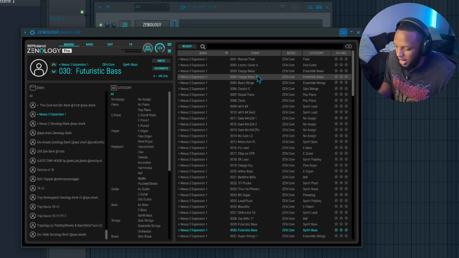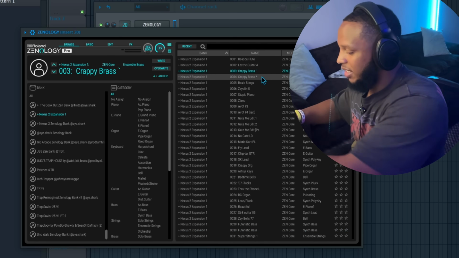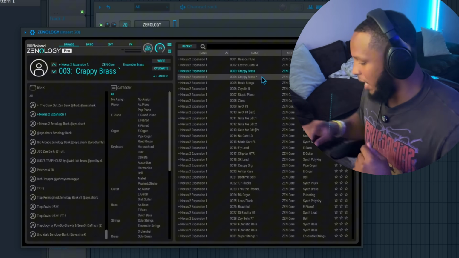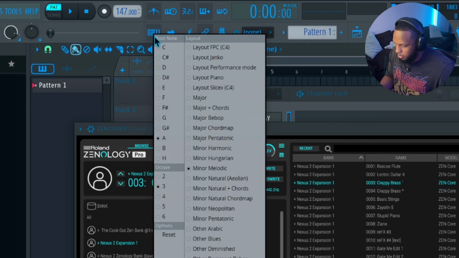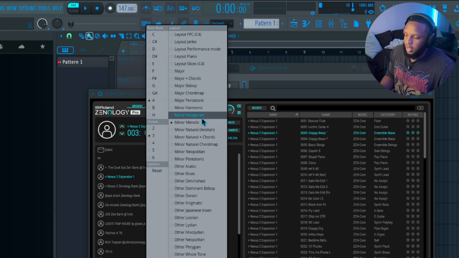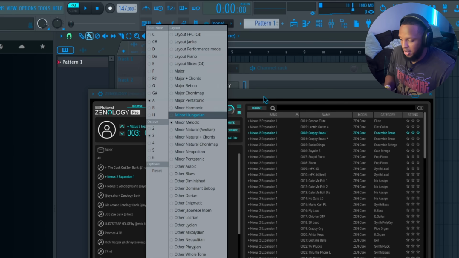Let's go to the crappy brass presets. I love these because this is exactly the type of brass that they were using back in the day to make these type of beats. And also to make these type of beats, I suggest using a MIDI keyboard, but if you don't have a MIDI keyboard, you can use your typing keyboard. So come up here, right click the little typing keyboard sign here, pick your key and pick your scale, pick your octave, and every note you play in the key and scale that you picked out, everything will be in key. You might see me use that trick as well as I'm making this beat.